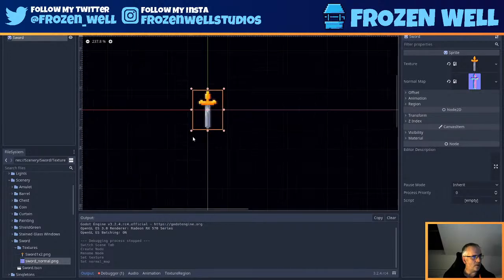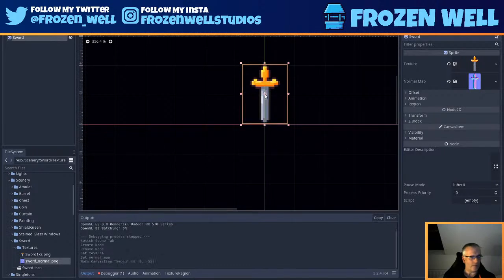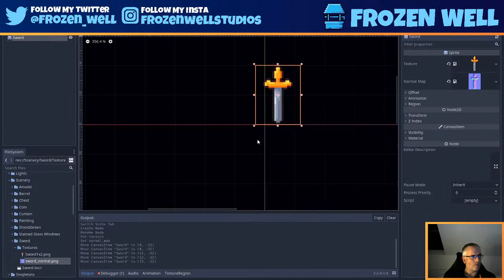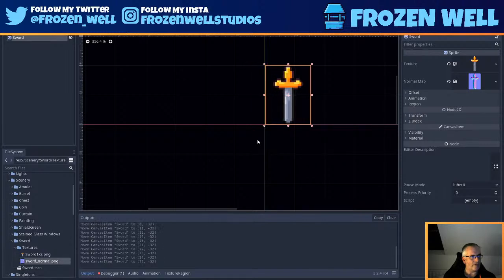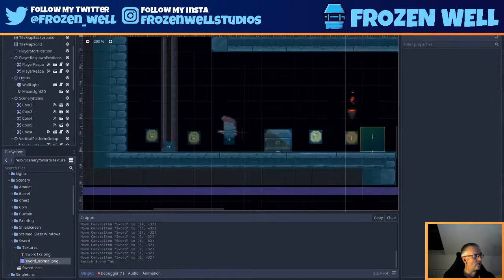So there, we've got a sword now. We'll just move that up there so it's... I think I've actually been putting everything... No, I'll leave it central. So let's just have a quick check what that looks like in a level.